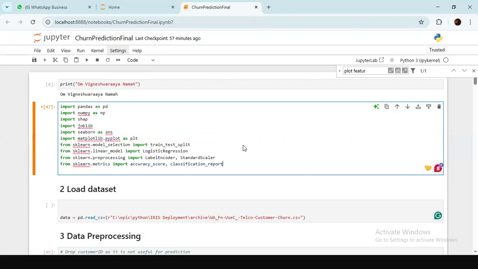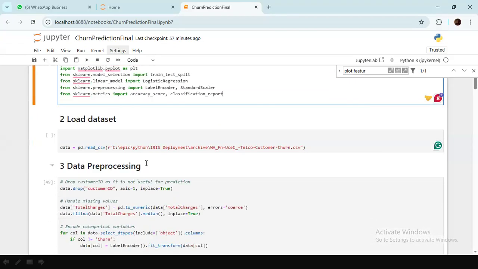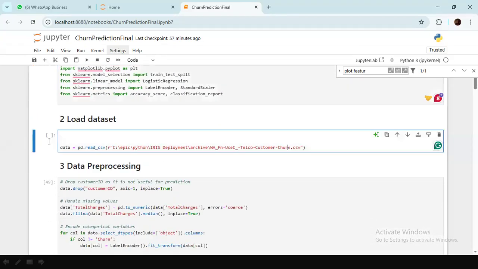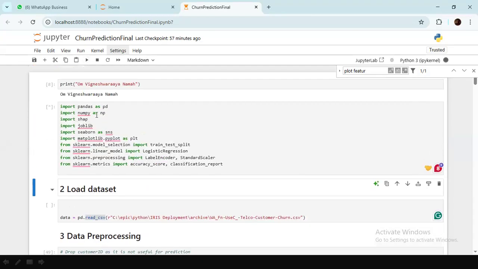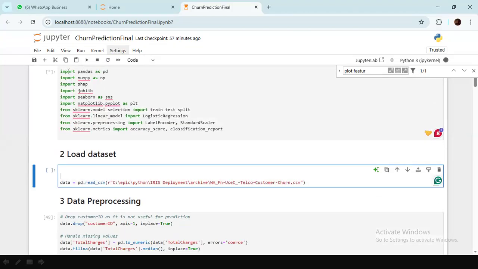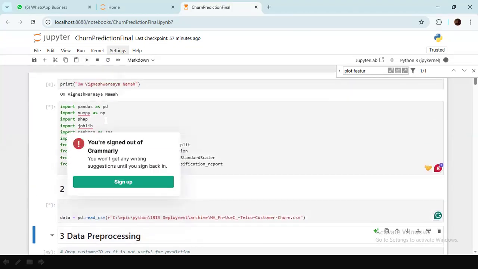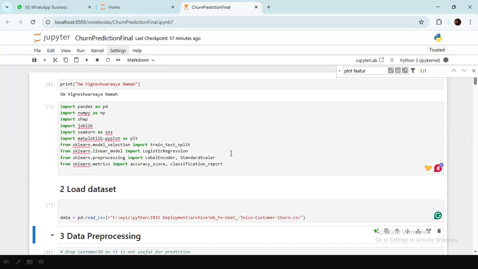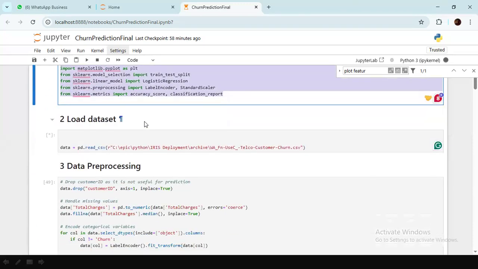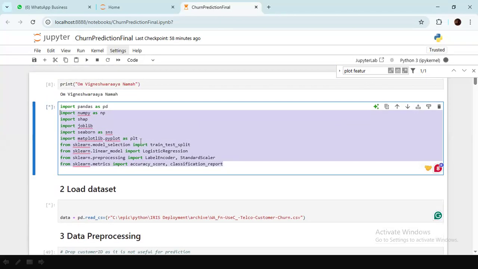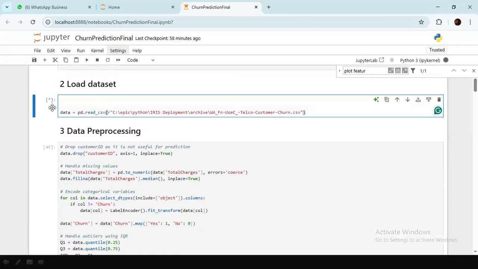The next step is loading the dataset. So this is the given dataset. You load it using the pandas read_csv function. I just hit that run button. I just hit this one also, so that will get executed. This code snippet is currently being executed because we can see the star. We need to wait until this one gets executed. The next one is also being executed. Let's wait for a few seconds.